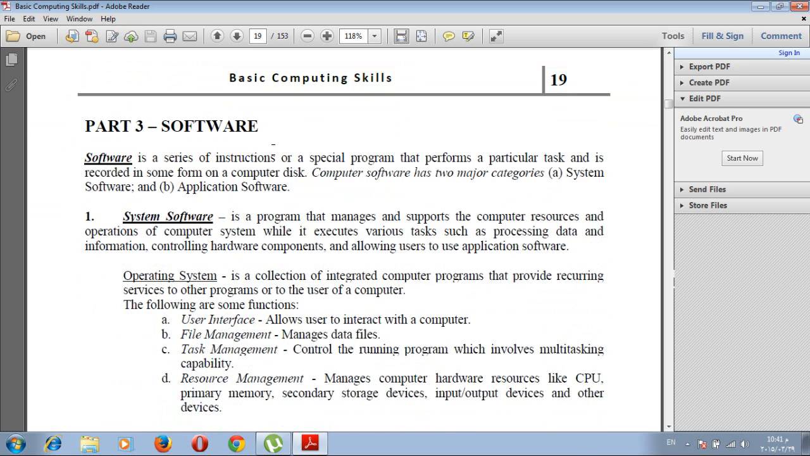Now we finished talking about the hardware. In the next video, we will talk about the third part, which is the software.